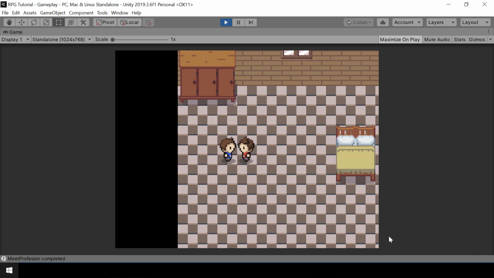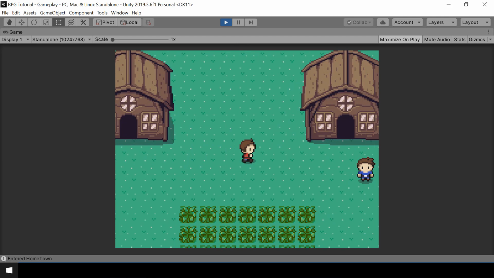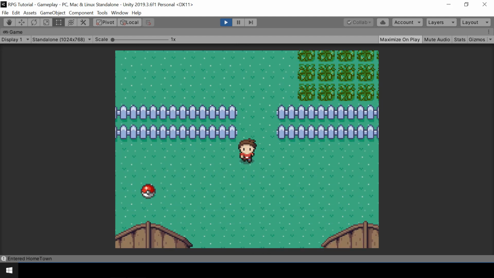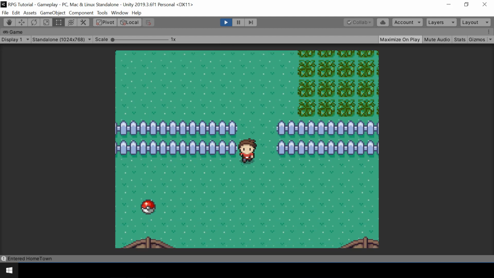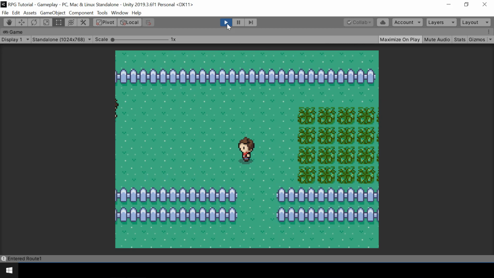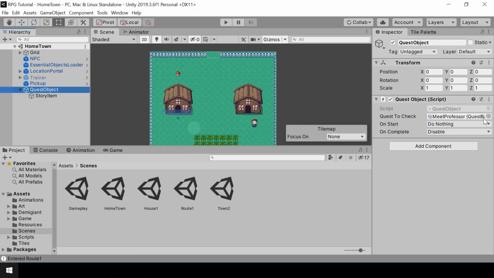So here I'll get my first Pokemon and it will also complete Meet Professor quest. So now the story item should be disabled. So let's try going out of the town. All right. So you can see that the story item was disabled and I can go to the next town. So the quest objects are working correctly. The story item is getting disabled when this quest is completed. All right. So we have tested the onComplete action now.